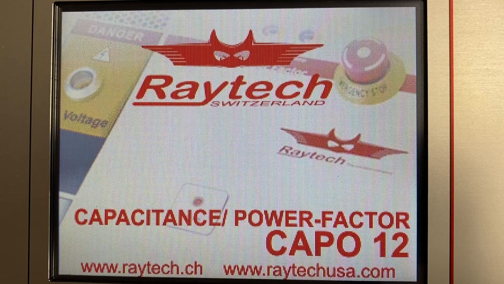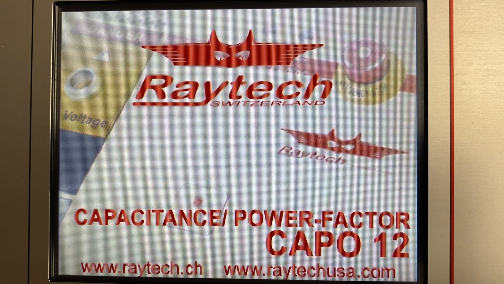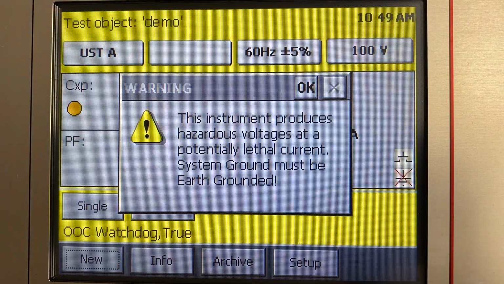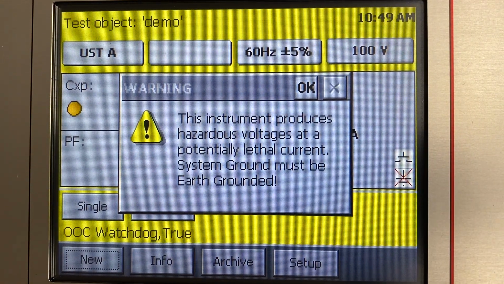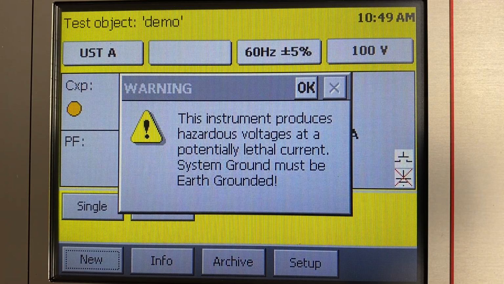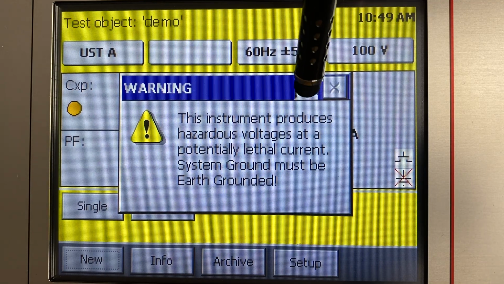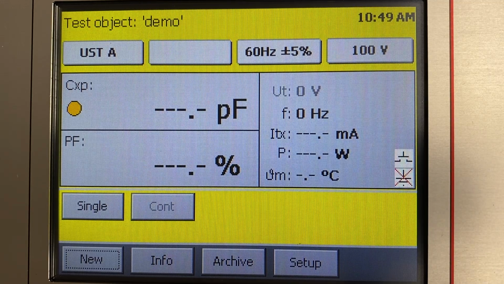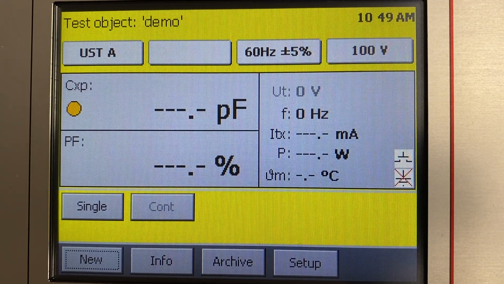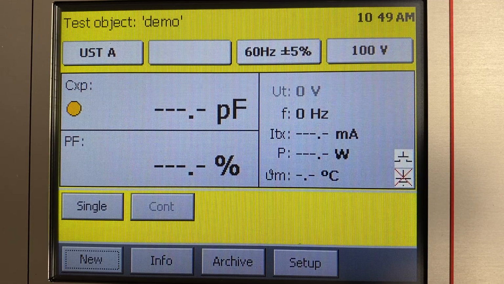In this video, we will review the screen of the CAPO 12. Upon powering the system on, we receive a warning about lethal voltage and current. This screen is the results screen prior to a test.